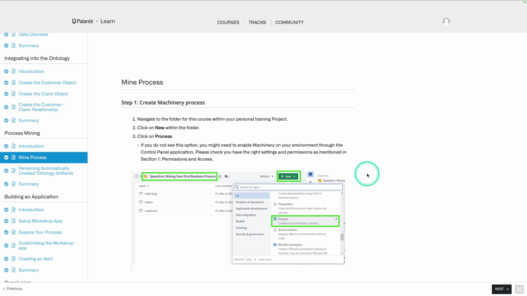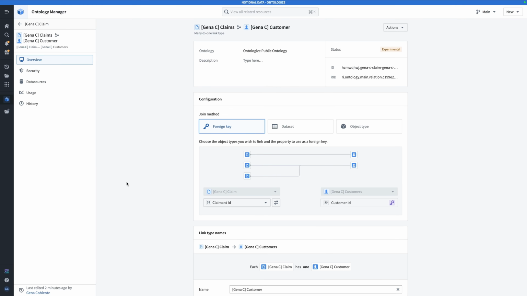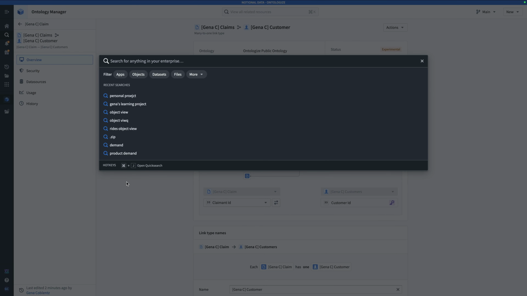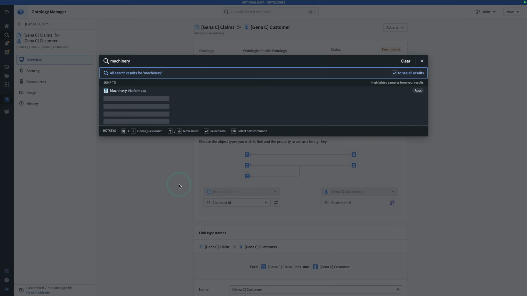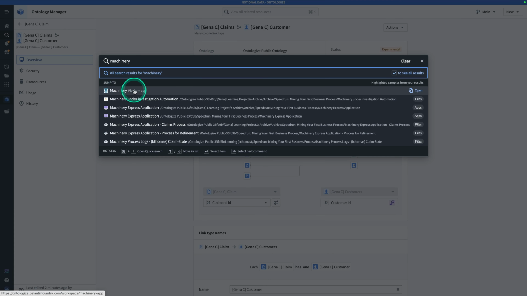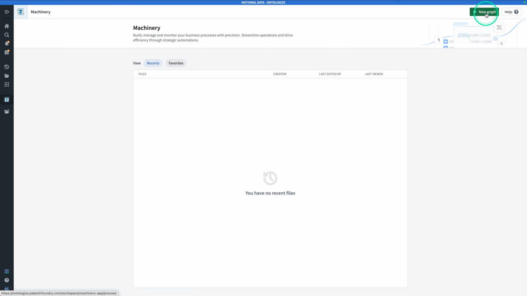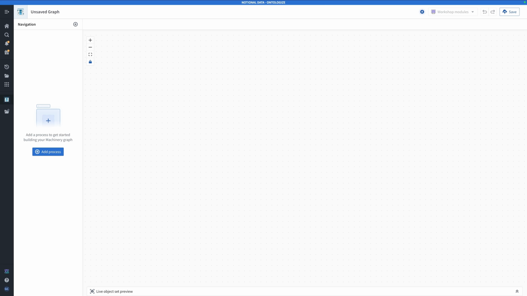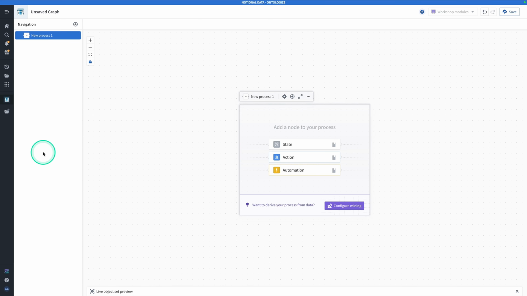The next thing we're going to do is create our machinery process. From anywhere, you're going to hit Control-J or Command-J and search for machinery. So make sure you click on Machinery, the platform app. You're going to click on Machinery. You're going to click on New Graph in the upper right. And here we have our empty machinery graph. You're going to click on Add Process on the left.